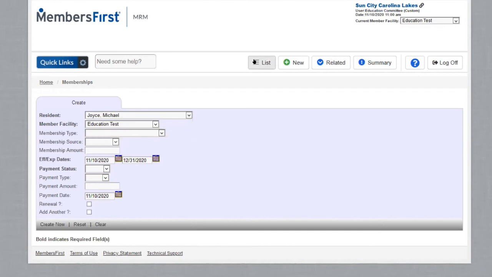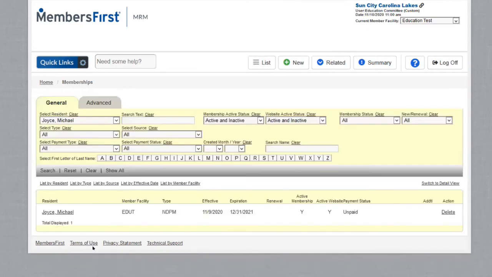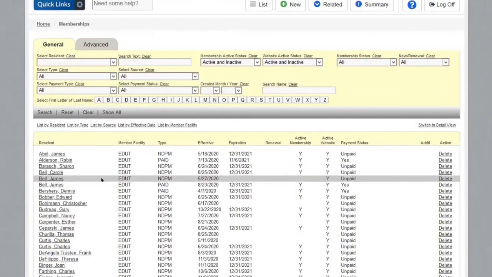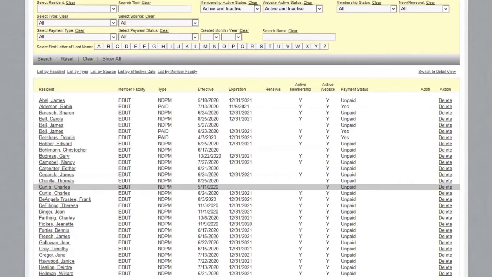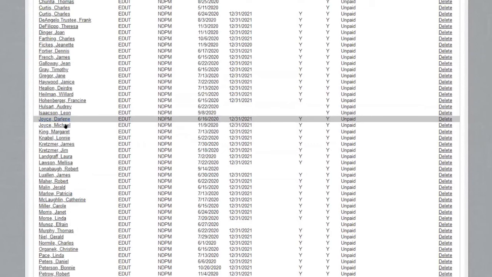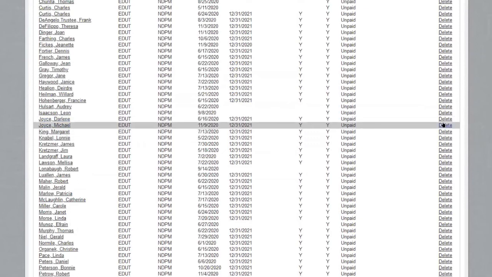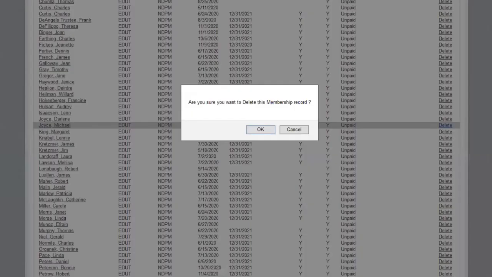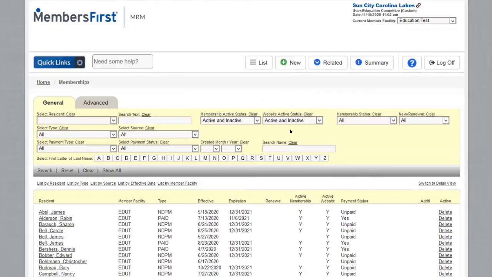Let's go back to the list. This is one of our action buttons here. Get our list, and I'm going to show all. And let's say that I wanted to delete somebody just because. Let's say they've left the community or something has happened. There is a button over here to the side that says delete, and that'll allow you to delete a member. And as is the custom, you get the warning message. Are you sure you want to delete this membership record? Well, I don't. So I'm going to cancel that.